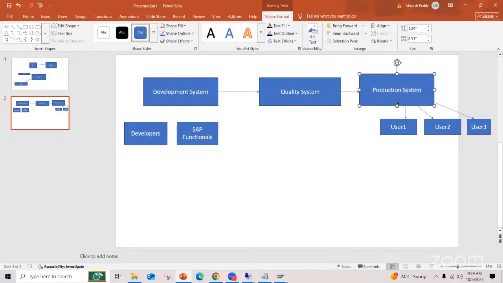Hello. Yes, sir. Tell me, sir. So what I was asking is why we need three different systems. This is the SAP landscape, the typical SAP project, SAP system landscape, right? Yes. Generally, this is the landscape. Yes, the SAP system landscape, or you can say SAP project landscape as well.